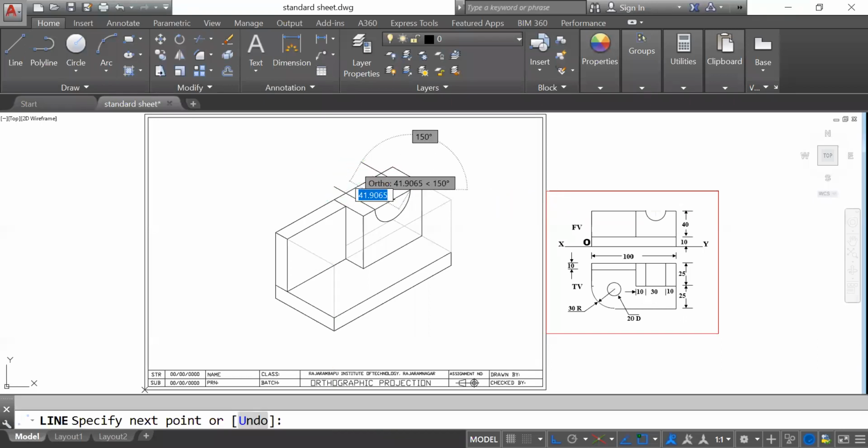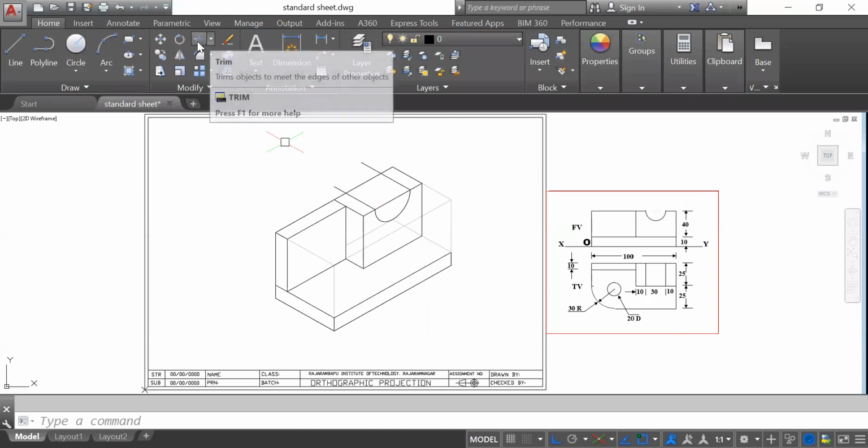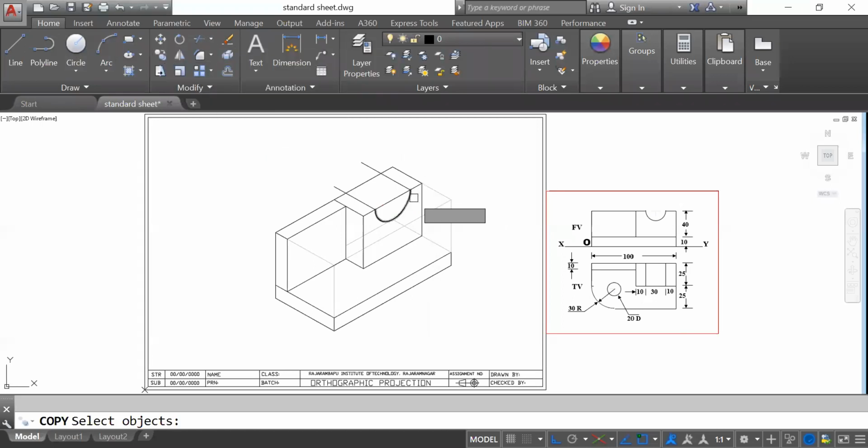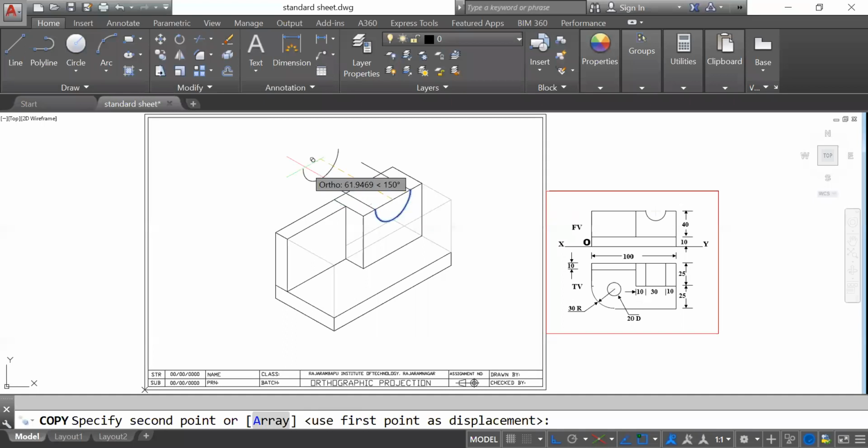Then also what you can do, you have to capture this hole and put it at the back side. So use the copy button, select this one, then select the center point. We have to copy it on the back side. How much distance? It is equal to 25. From this to this is 25, so back side 25 mm.